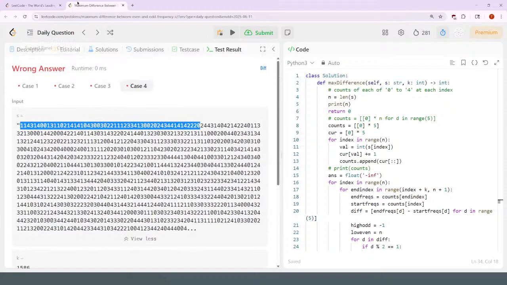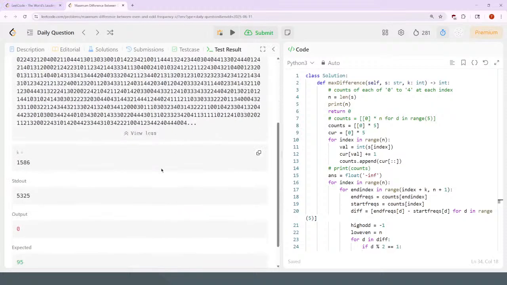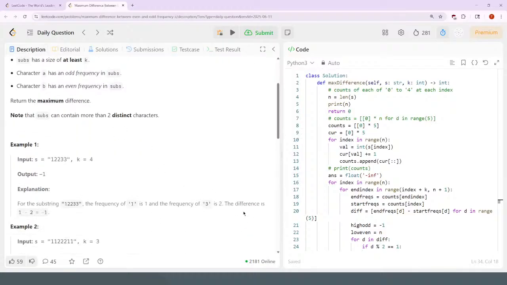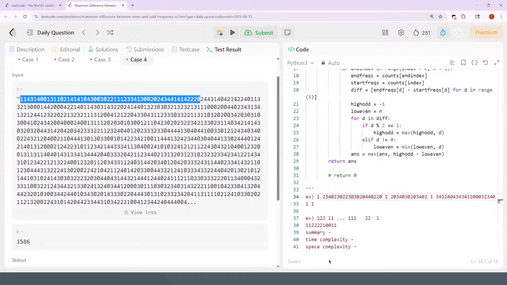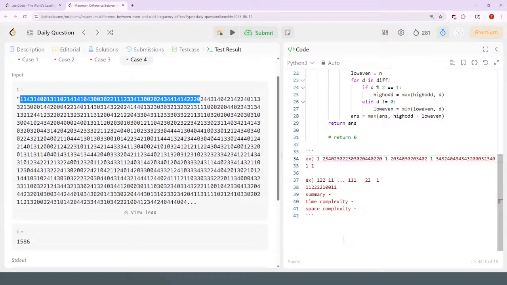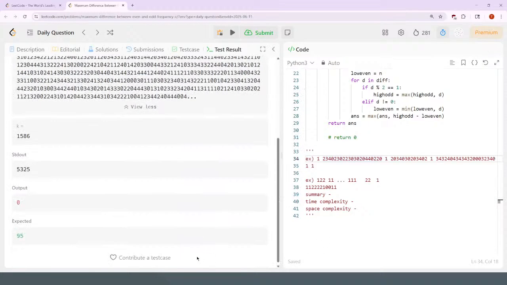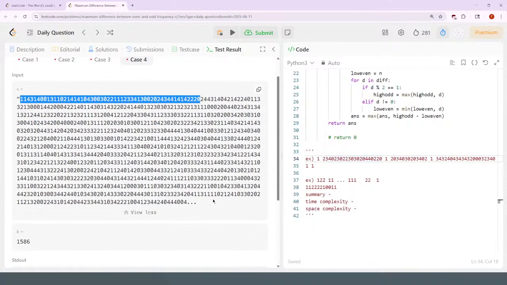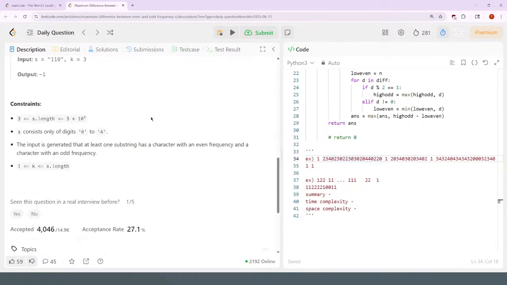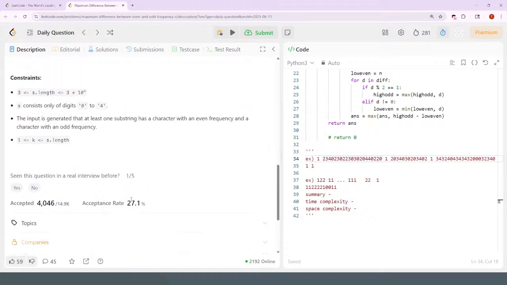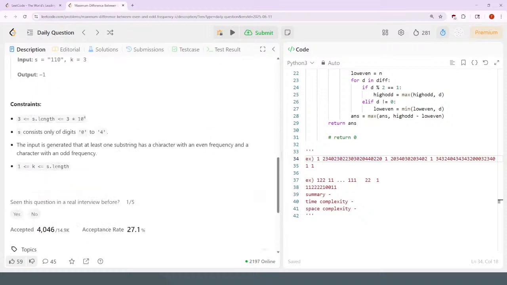Huh. Okay. Oof. The acceptance rate has been slowly climbing as more people solve it, but not myself.